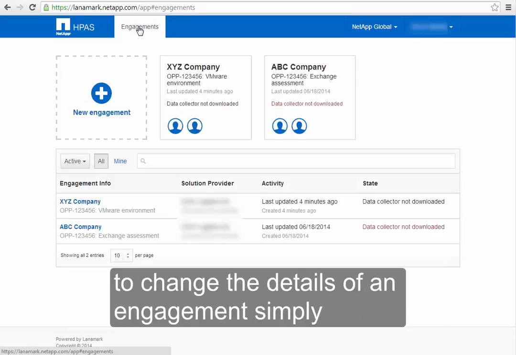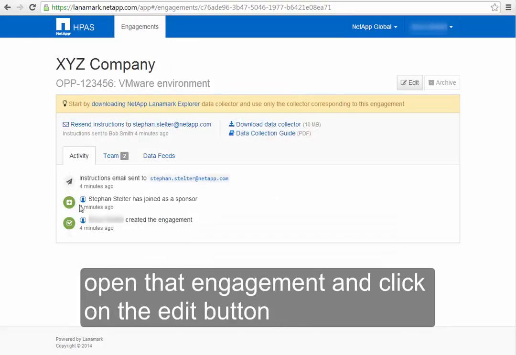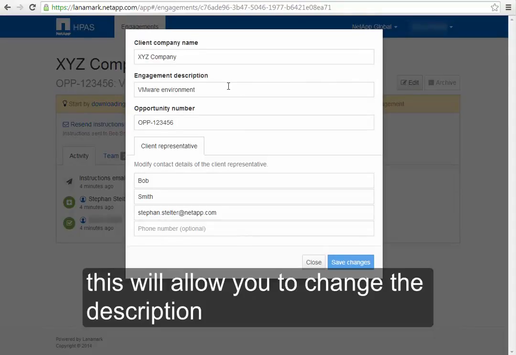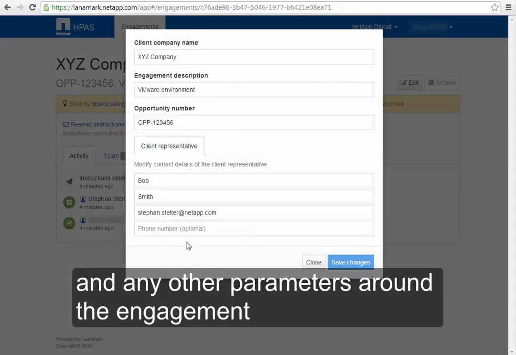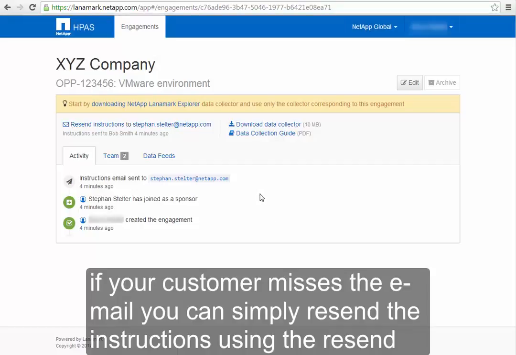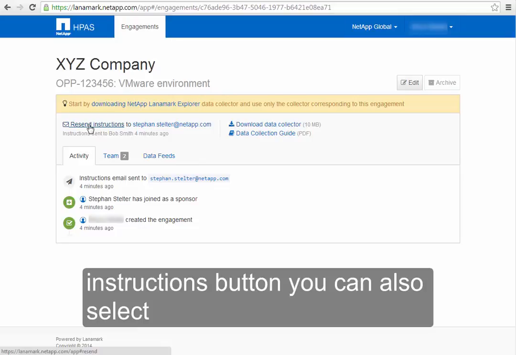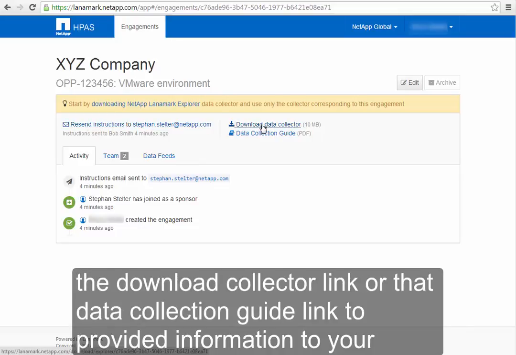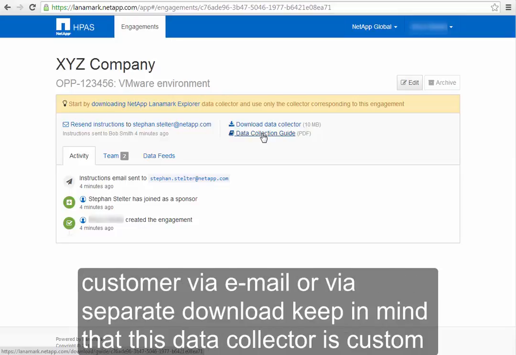To change the details of an engagement, simply open that engagement and click on the Edit button. This will allow you to change the description and any other parameters around the engagement. If your customer misses the email, you can simply resend the instructions using the Resend Instructions button. You can also select the Download Collector link or the Data Collection Guide link to provide that information to your customer via email or via separate download.